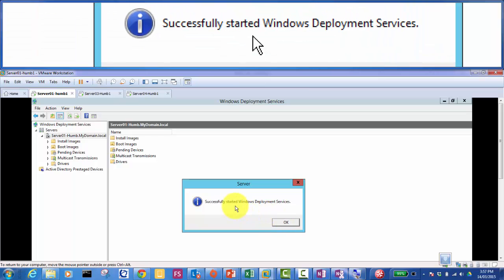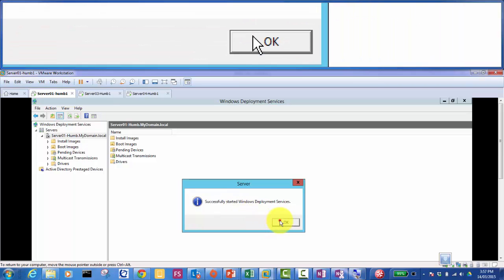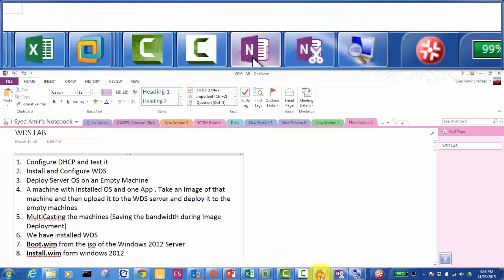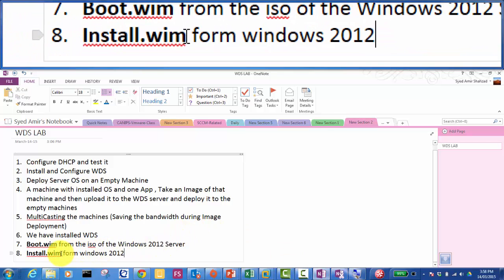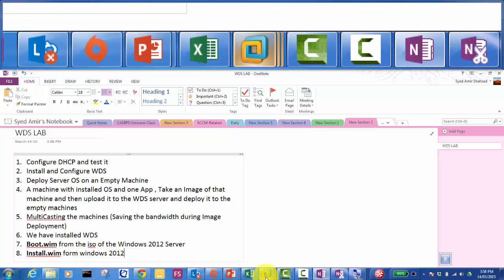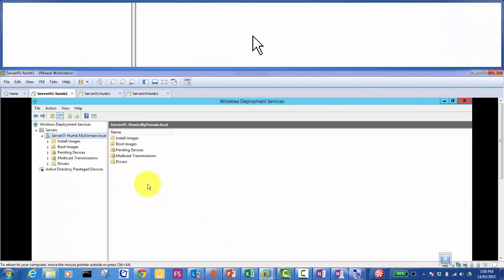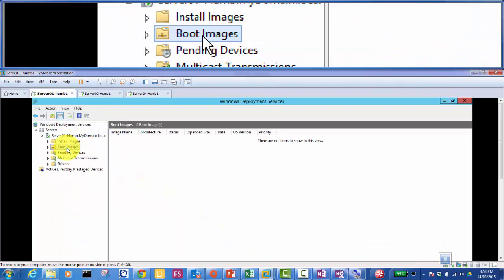So is it done for everyone? Could you please show the eighth step? Step 8, install.wim from the Windows 2012 ISO. So I'm just going to add the boot.wim first. I'll go to the DC. This is the boot images. Before that, I'm just going to make sure my DVD is mounted with the ISO of 2012 R2.